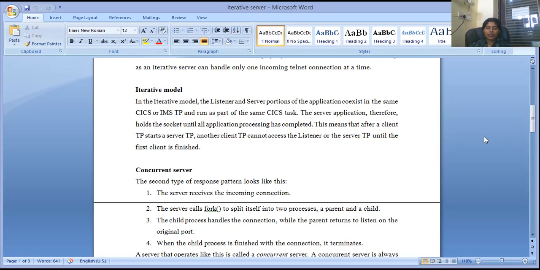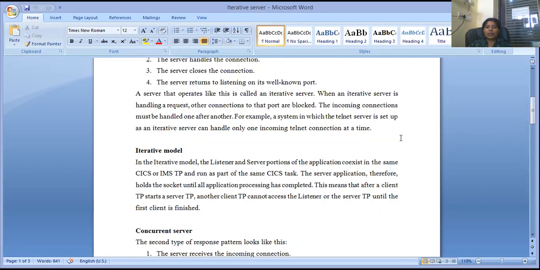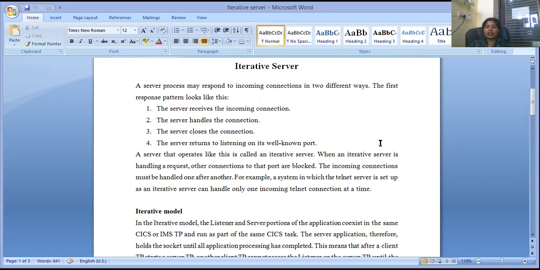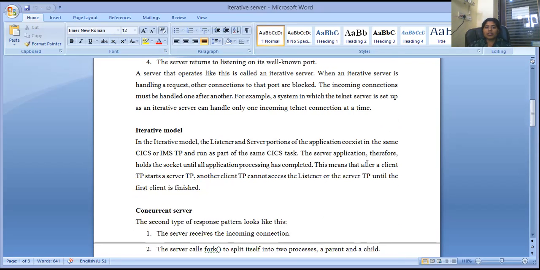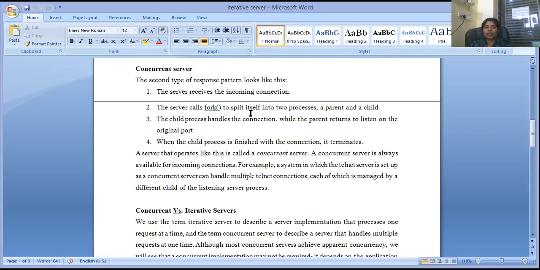Now, the concurrent server. What is the concurrent server? This is the second type. The first type of server works on only one process at a time; it performs only one process or one transaction at a time. Clear? So now, what is the concurrent server? Now the second type of response pattern looks like this.